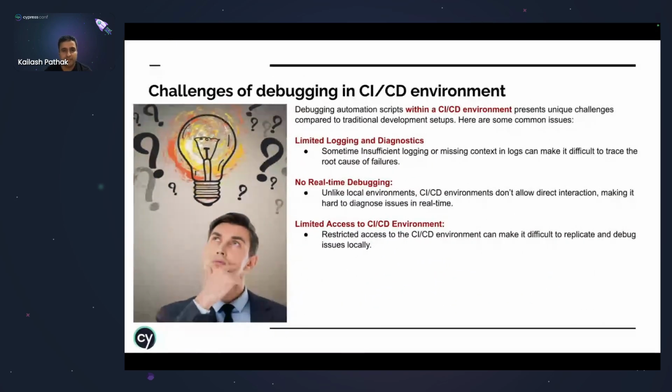What is the challenge actually? The challenges in debugging the CI/CD environment, as I mentioned, are limited logs and diagnostics, and no real-time debugging in the CI/CD pipeline. Right, and there is limited access. Sometimes it might be that I do not have the CI/CD access, right? So I cannot do it. I have to request my manager to provide me the log, then I have to debug in local. So it's a tedious process, right? These are some of the challenges we normally face when we debug in the CI/CD environment.